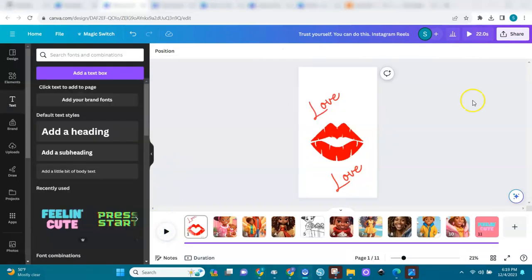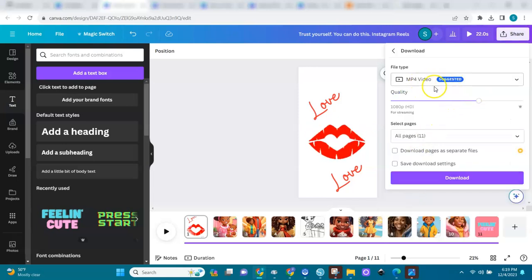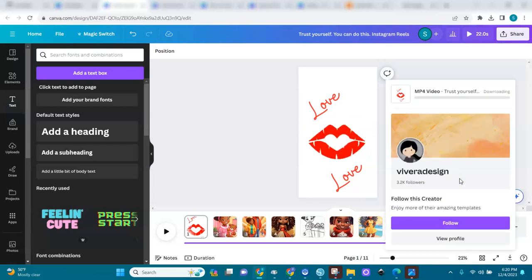Okay. If you're happy with it, you can download it on here. You come here, you click on download, and keep it on MP4, and you want all the pages, and then you can download it. Okay. You can download it as a whole, or you can download it as separate files. But you have to have Canva Pro. I suggest download it as a whole. Download it right into your computer or into your phone, and then you can post it online.